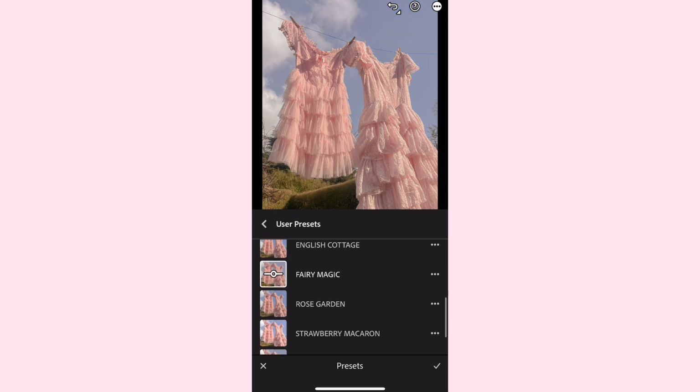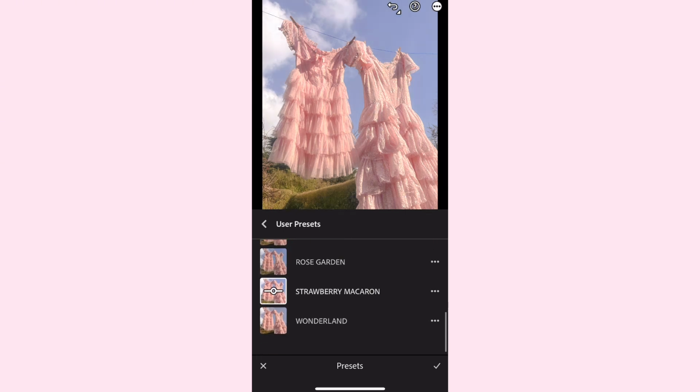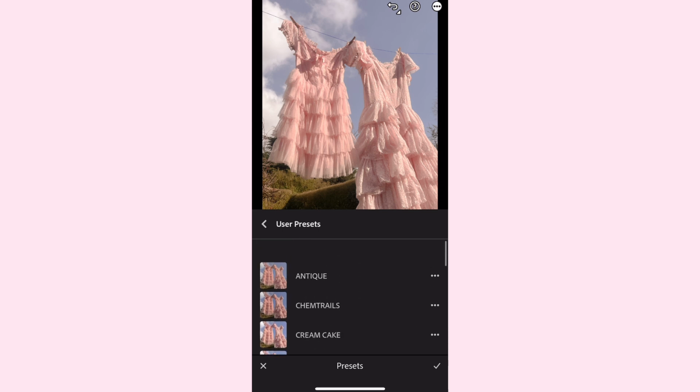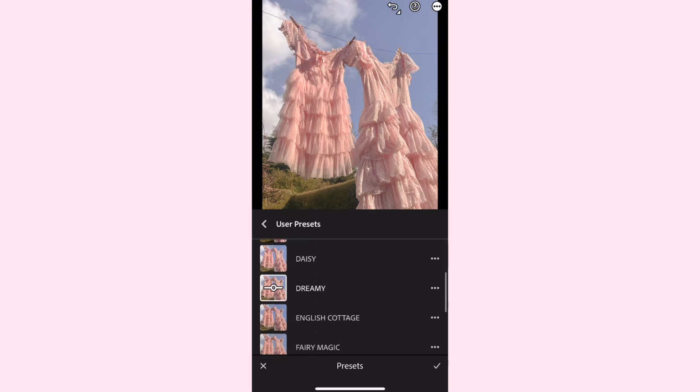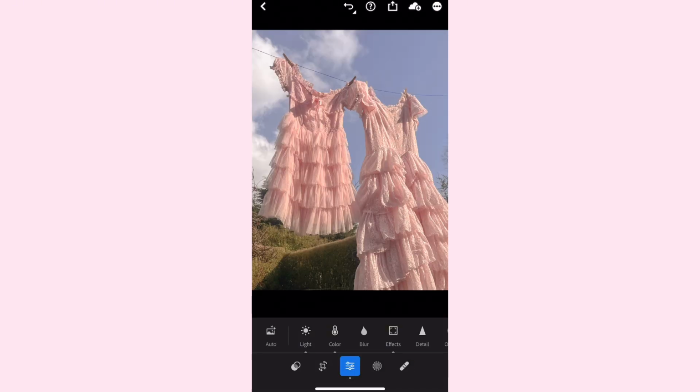So here I am trying out all 10 presets, trying to find which one works best on this very shadowed, saturated image. And in the end I settled on Dreamy, which gives the picture the loveliest pastel glow, which is such an upgrade from the original image.